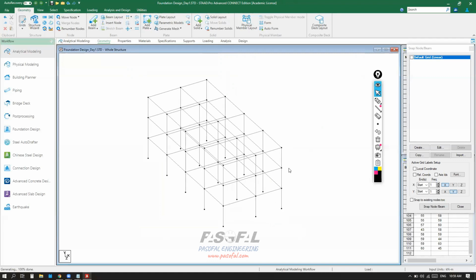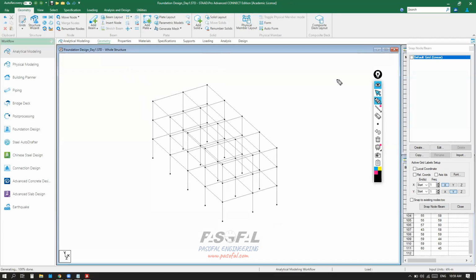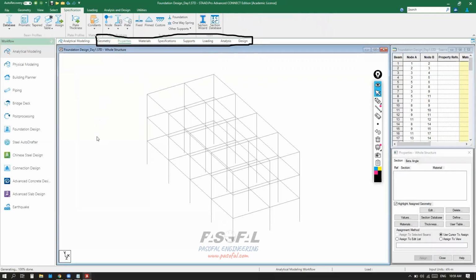Okay, the next step. Right now I have created the geometry of the structure. Just to remind you, here is the workflow. Then I can go to properties, where I can assign the material and sections to beams and columns. For this reason, we can go for concrete structures. Here I have the define tab. Click on the define tab.